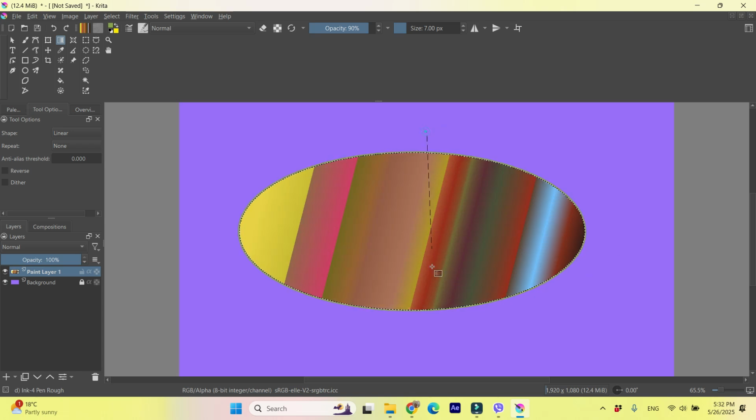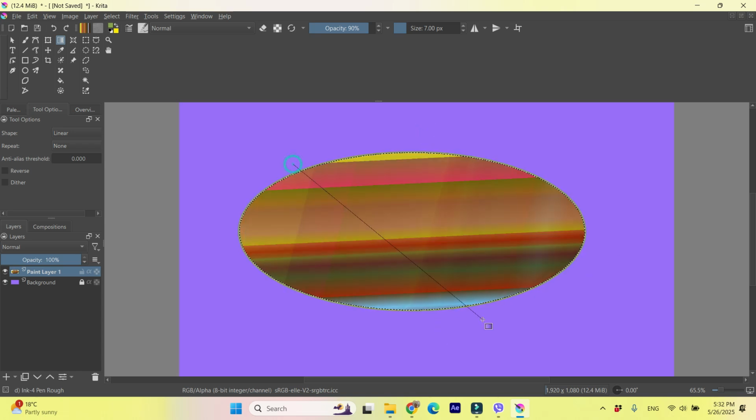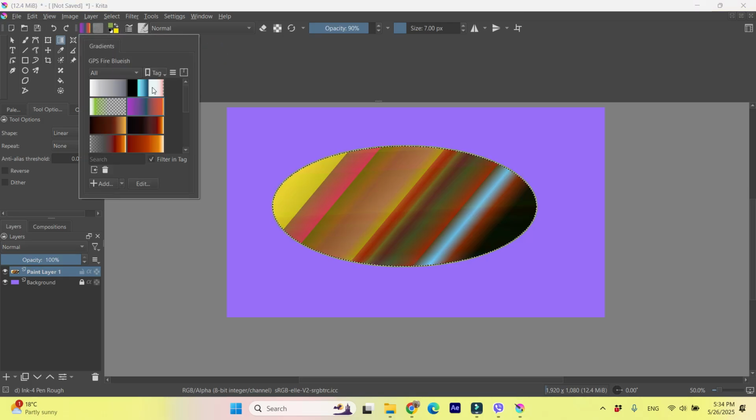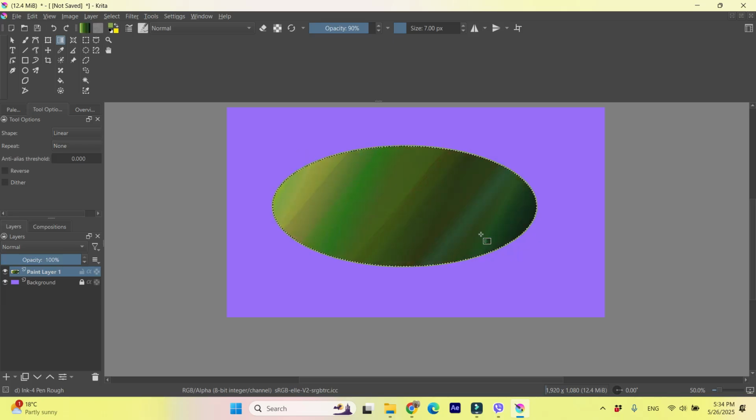line, or it can be this way or that way. You can change the gradient, click on this box and choose another one and do it again, everything.